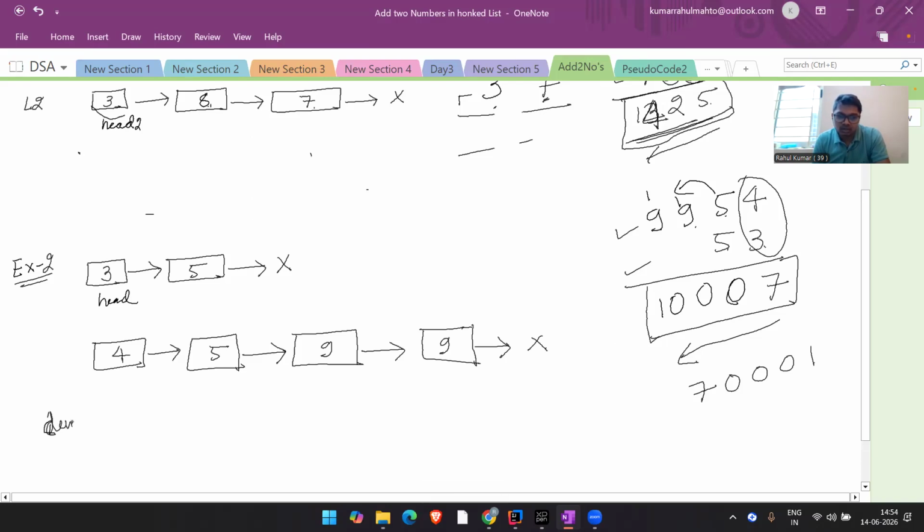Let's see here. I'll create a dummy node with value -1. Okay. And also I'll create one more node that is current, and that is also pointing to this -1. Both dummy node and current are pointing to the same node, that is -1.